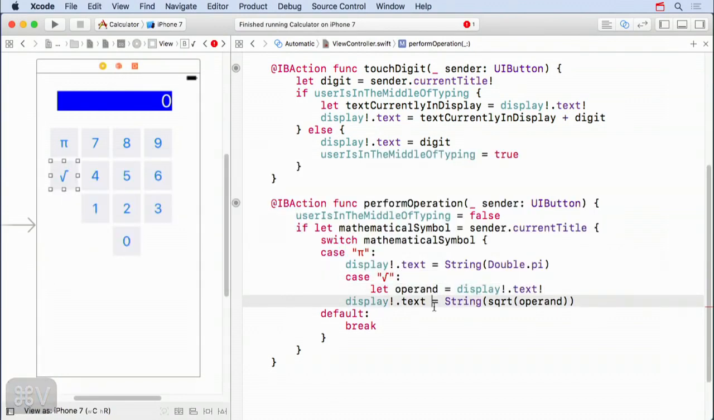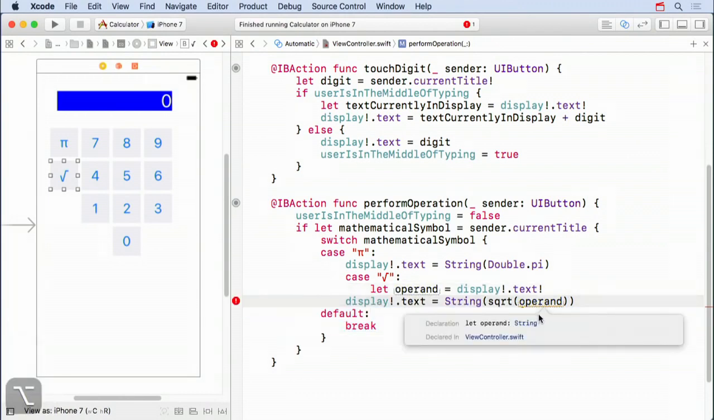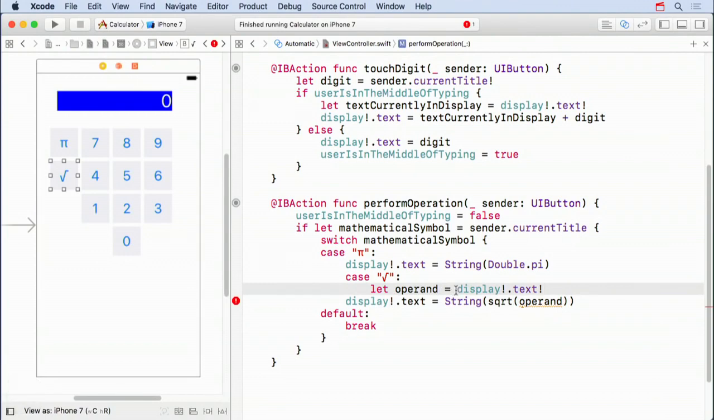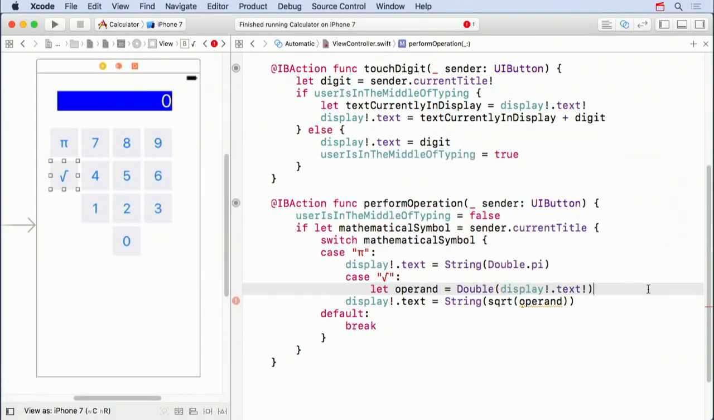Okay, so we need this operand, which is currently a string, to be a double. So can we do this? Double? Do you think we can do that? In the same way that we went this way, can we go this way? And the answer is yes, or yes, one of those. The answer is yes, because what if that string is hello?